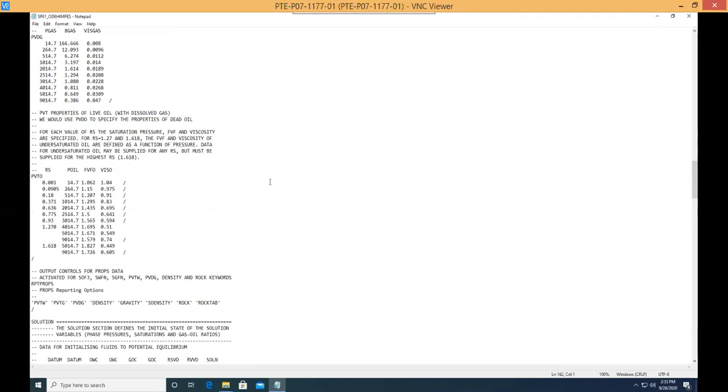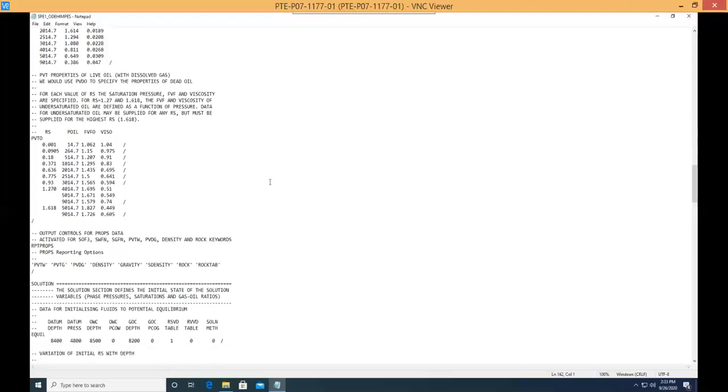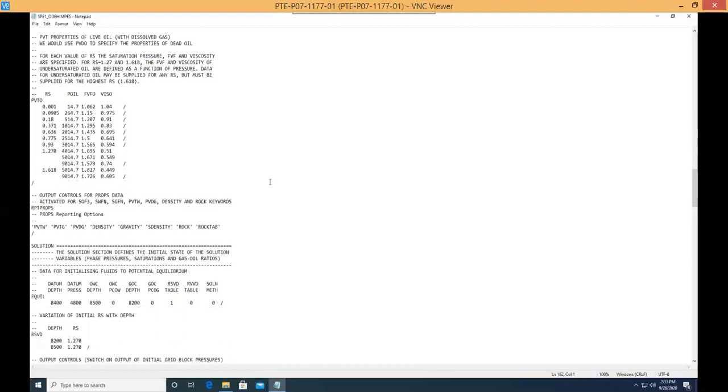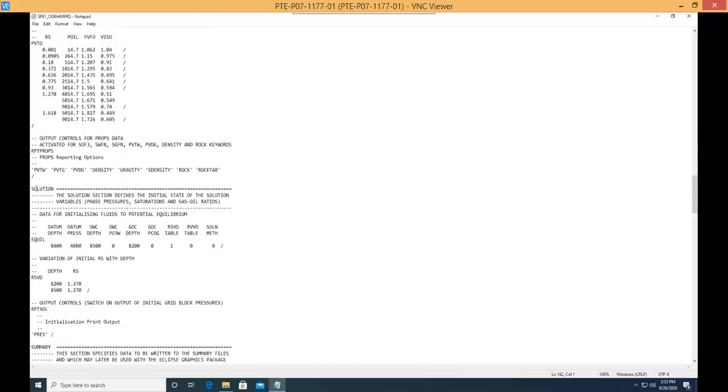And so we have the absolute permeability in the grid section, and we have the relative permeability in the props section. The third required section is the solution section, which helps us initialize the model. And what we need to define here is the datum depth and the pressure at the datum depth, and then the depth of the contacts, the oil-water contact and the gas-oil contact.